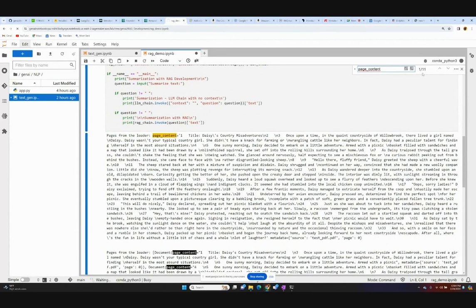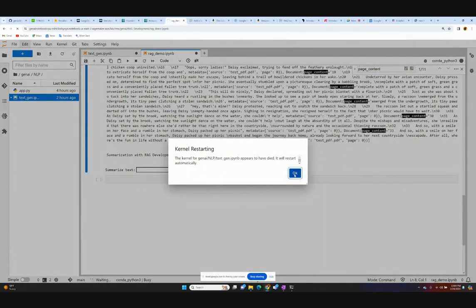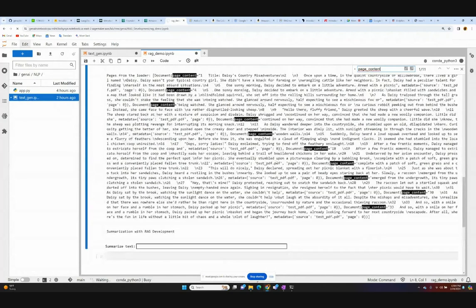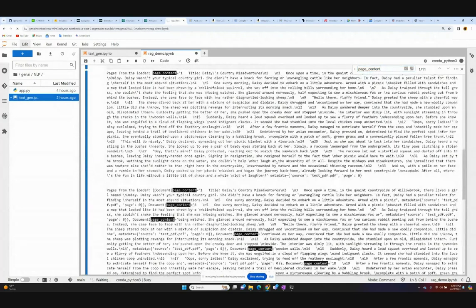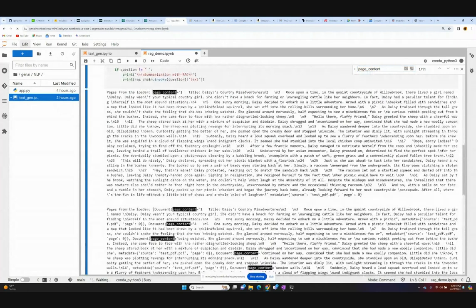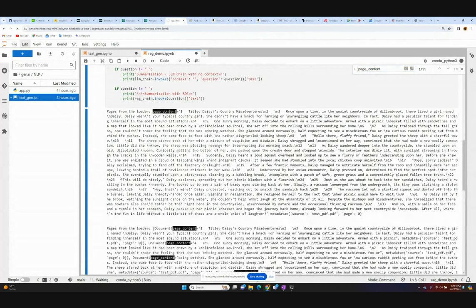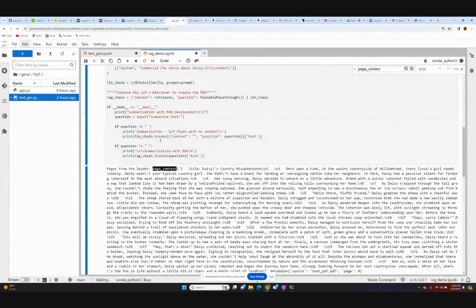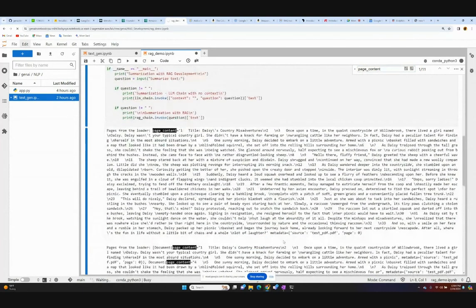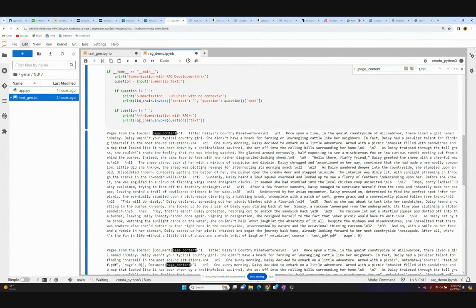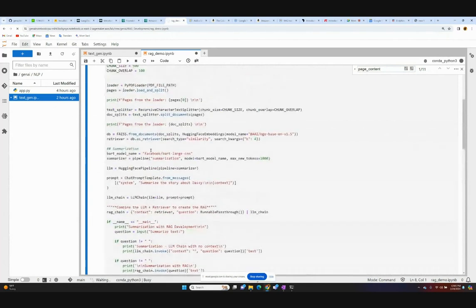Why is this thing restarting again? Okay, there you go. All right, so this is the page, and then it also passes some metadata, basically stating what the input document is. So in this case, it's a PDF. So that's that. And then we put that in the database.